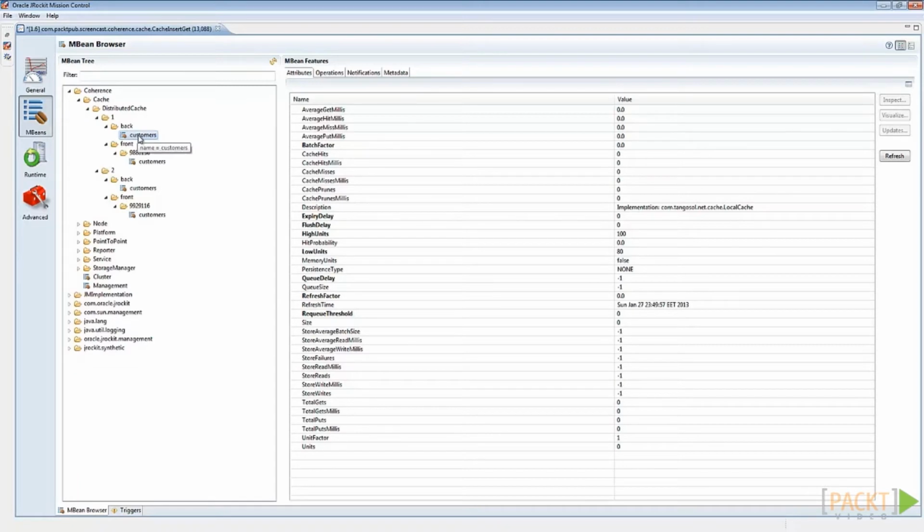In our example, we added an object to the first cache server, however it was stored on the second cache server. It could be stored in the first cache server too, but that's entirely up to Coherence's discretion. If you look at the front cache of the first cache server, the value of the size attribute is 0. The put operation is directly performed on the back cache when using the near cache topology.